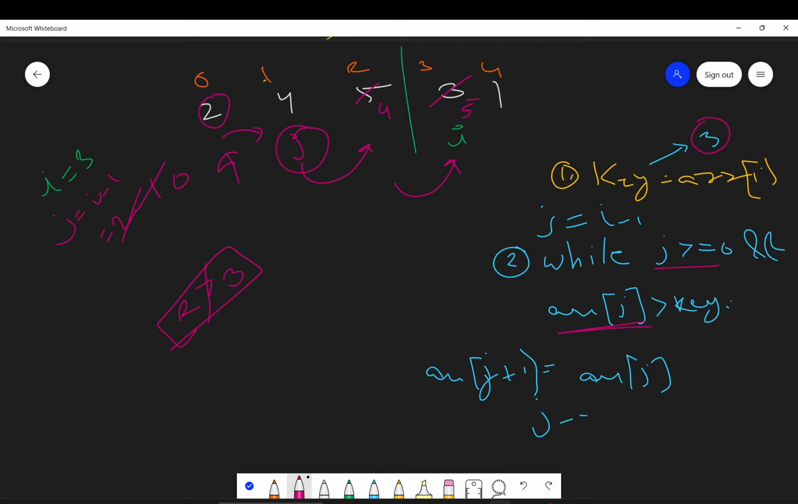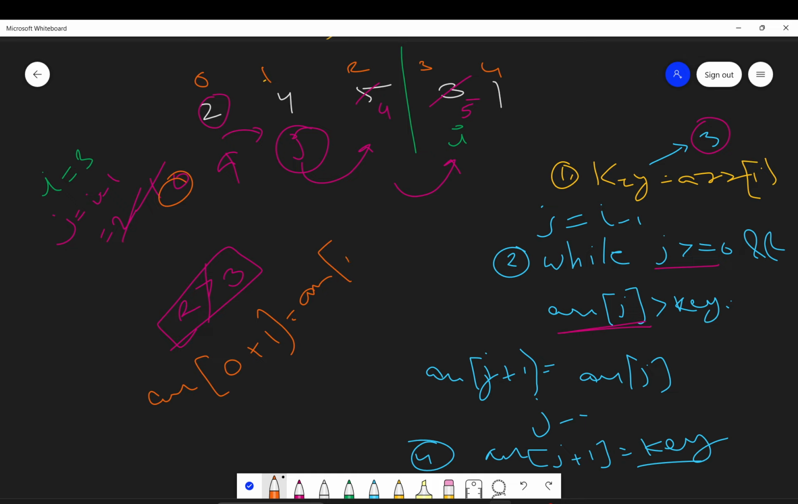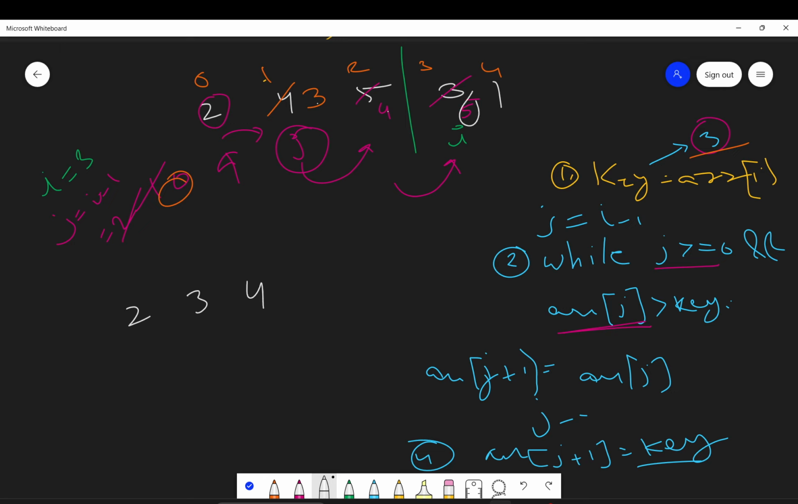Okay, so now once you have completed the loop, the last step is to store arr of j plus 1. You have to store your key. This is the last step. So arr of j plus 1, j is 0, 0 plus 1, which is 1, arr of 1, you will keep the key which is 3. So here you will keep key 3. So now your final array will become what? 2, then 3, then 4, then 5 and 1. Okay, this is one iteration which is completed.